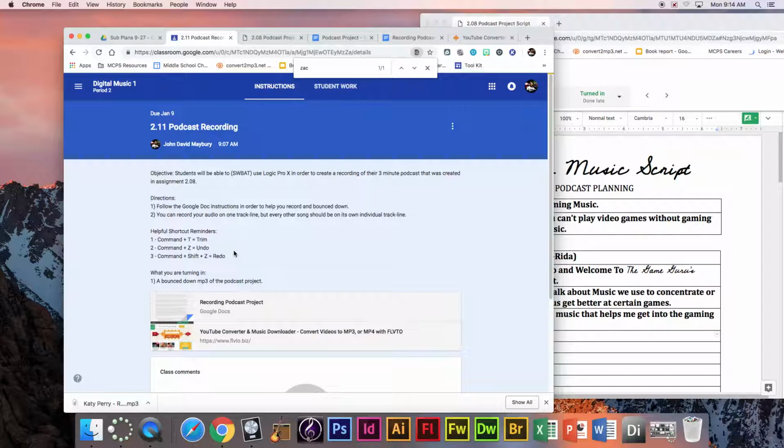This is 2.11 podcast recording, and today you're specifically going to use your script that you used earlier to do this recording project. Now, if you aren't my student, I'm just doing this for a class. But hey, let's get going. I'm going to use Logic Pro X, but you can use GarageBand very similarly. All right, let's move on.